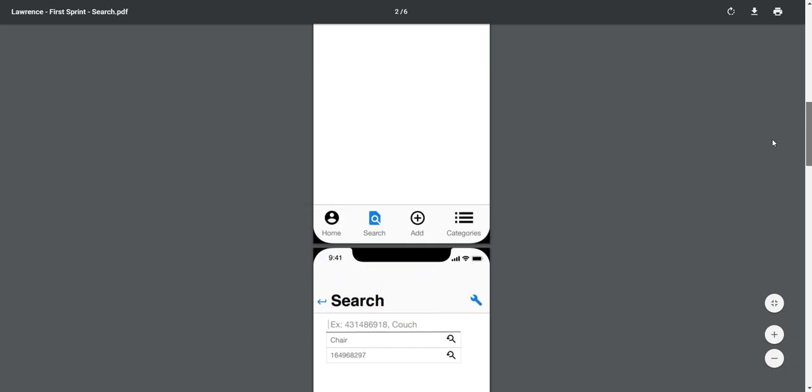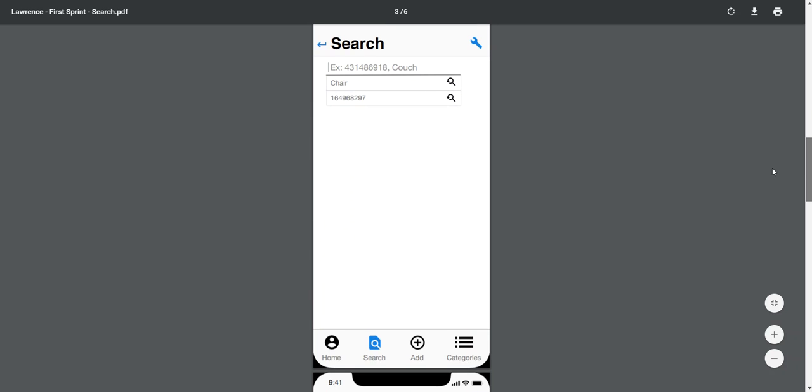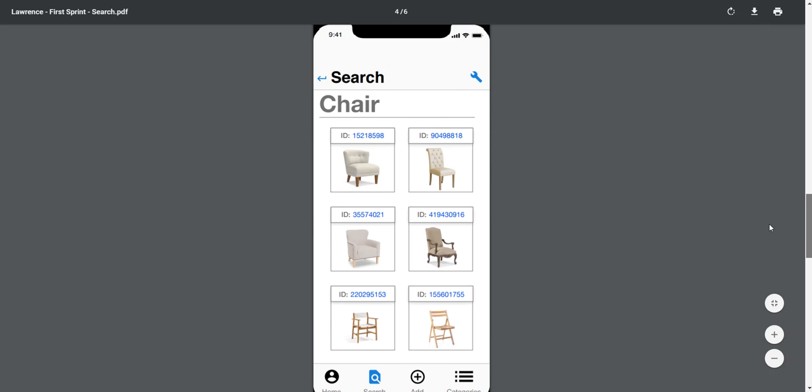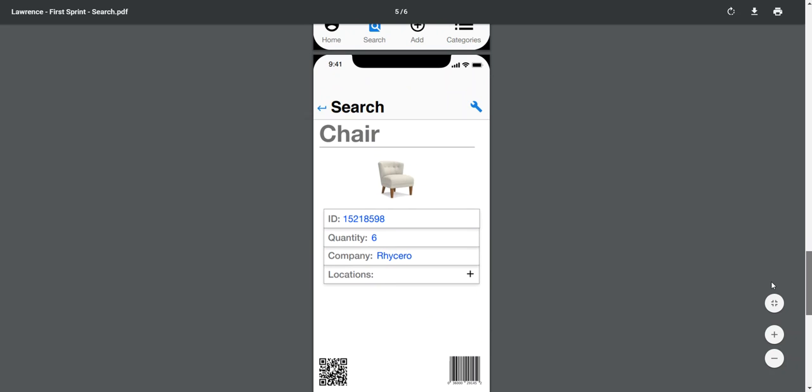The next wireframe is just an image of the search page, so you'll have options to search through the QR code, the product name, company. Here's an example of what you could type in. And if you type in chair, these are the options that will pop up. And if you click on any of those options, it will give you information regarding that particular product.